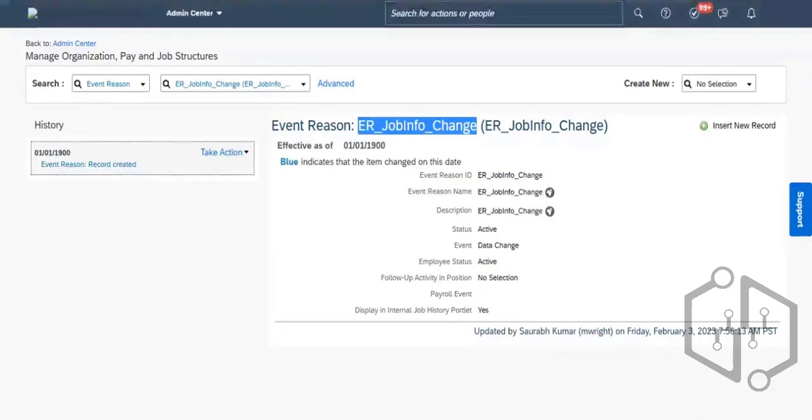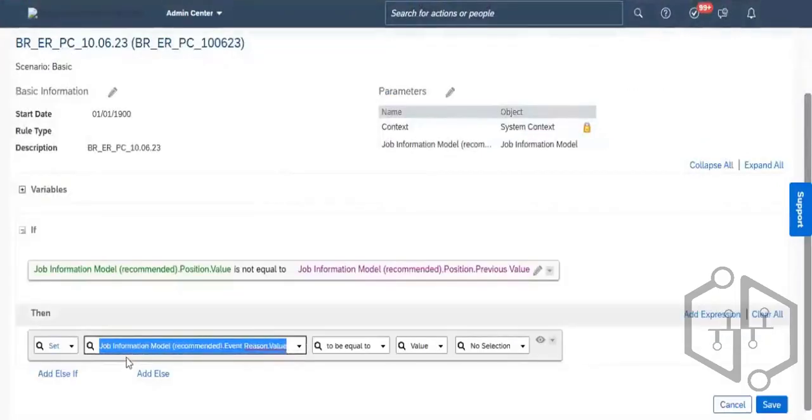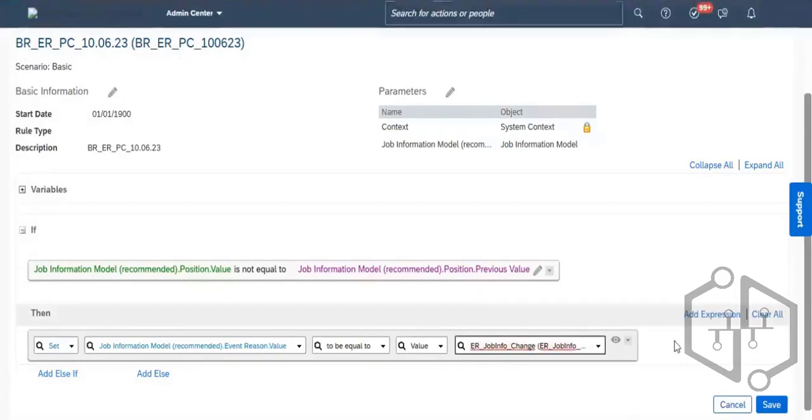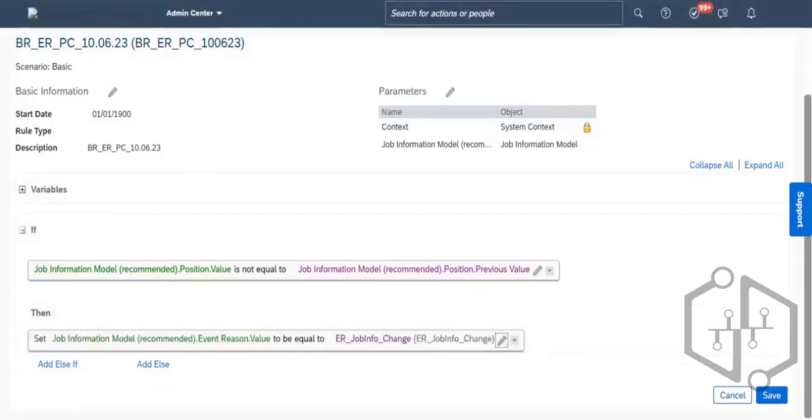Here I want to set the event reason value to be equal to, so what is the value? That value I need to paste here. Got it? If the job information position value is not equal to the position previous value, then set the event reason value to be equal to this value. Okay, got it? Now I am clicking on save.